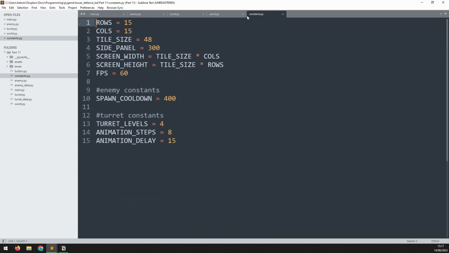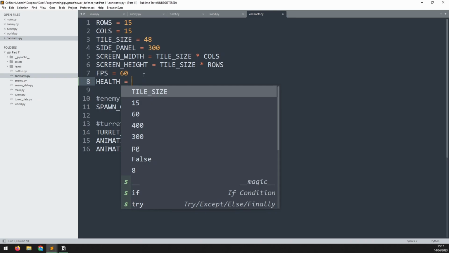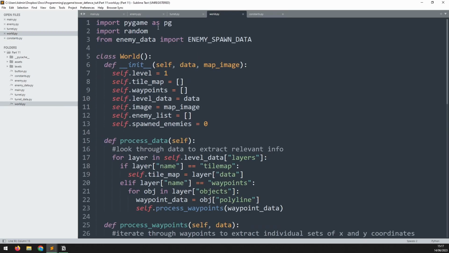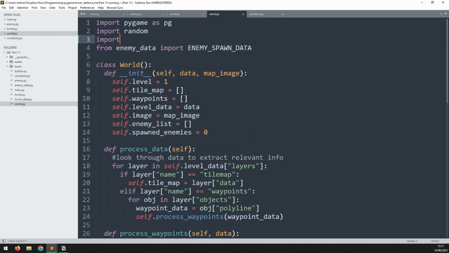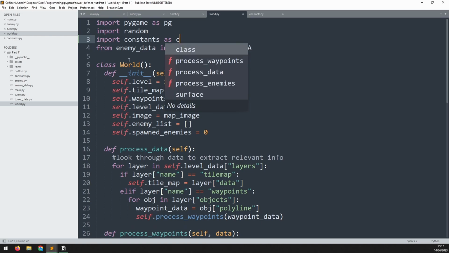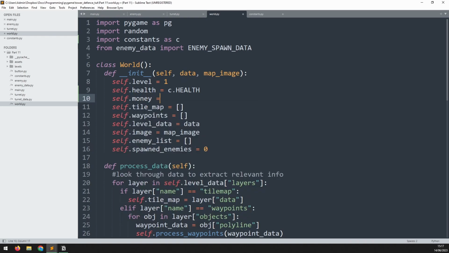We'll begin by going into the constants file and adding in a couple more variables. One of them is going to be health, which I will set to 100, and the other will be money, which will be set to 650. Now we can pull these into our world class. At the very top here, I'm going to say import constants as c, so that those variables become available here. And then within the constructor, just after I define the level, I will say self.health is equal to c.health, and self.money is equal to c.money. We'll be able to use these variables to make the game a bit more playable.